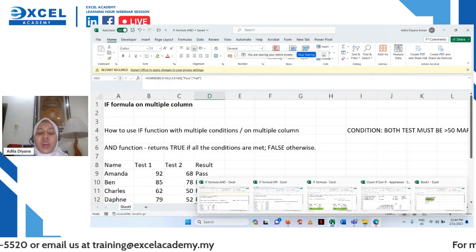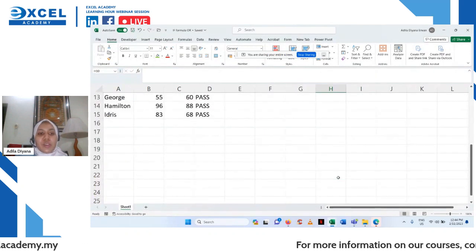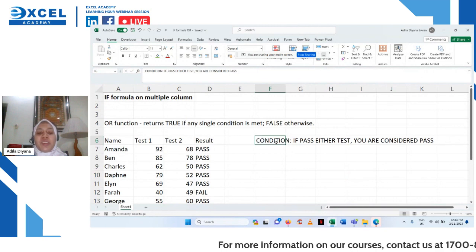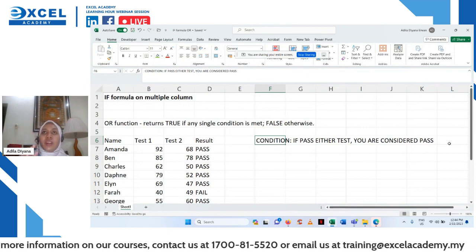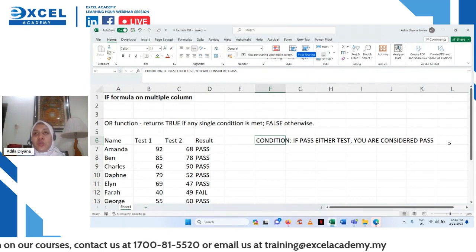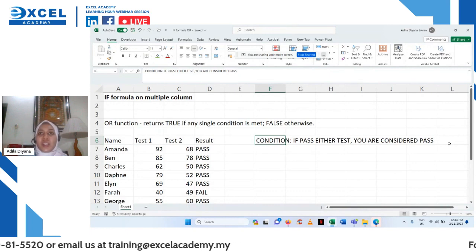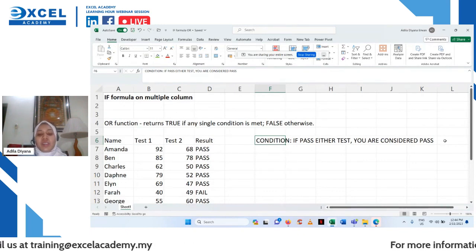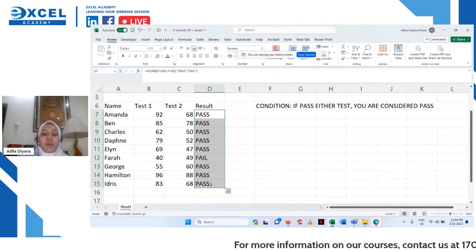And finally, we want to have a look at IF combined with OR, right? So the condition is very simple. If they pass either one test, okay, you are considered pass. So if you pass test 1, you fail test 2, you are considered as pass. If you fail test 1, you pass test 2, also you are considered as pass. So it's very simple. If you pass either test, you are considered as pass.